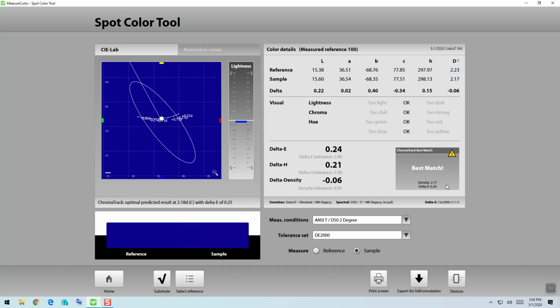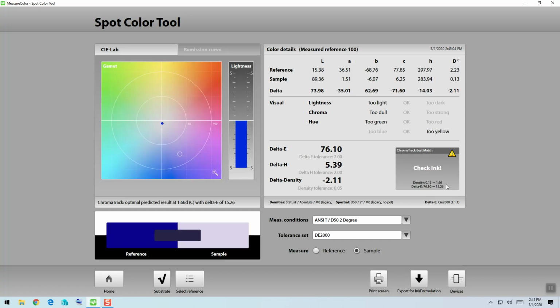If I measure something significantly different, we might also get a message saying check ink. In this case, the density of what I measured was much whiter than the color I was trying to measure. I can't reach it via a density adjustment, so I need to check this ink to determine what's happening.